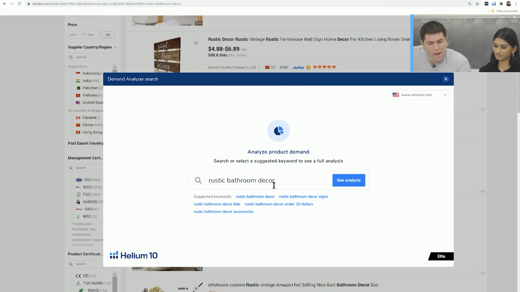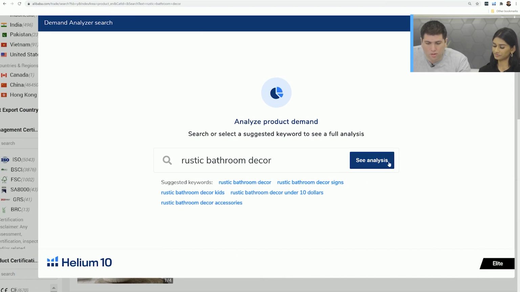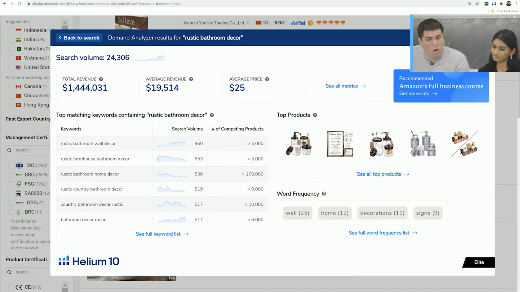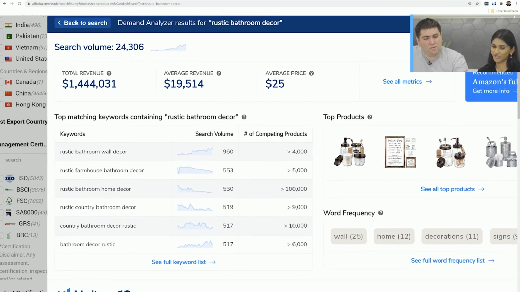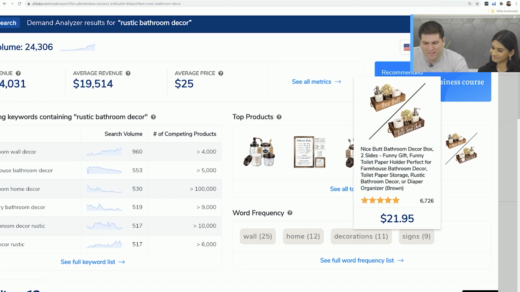So rustic bathroom decor. It's giving me some other suggested keywords right underneath. I'm gonna stick with this one, rustic bathroom decor. And let's see, are people searching? Whoa! Look at that. How many people are searching on Amazon for this keyword? 24,306 search volume. That's crazy. Some of the top products are doing a total revenue monthly of over $1 million. Here are some of the top products, and looky what we have here.